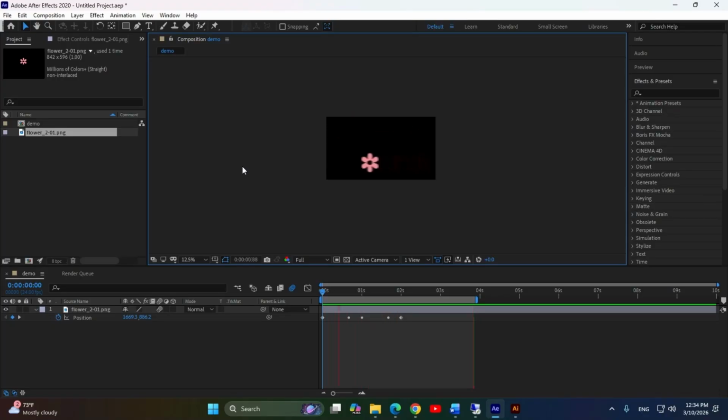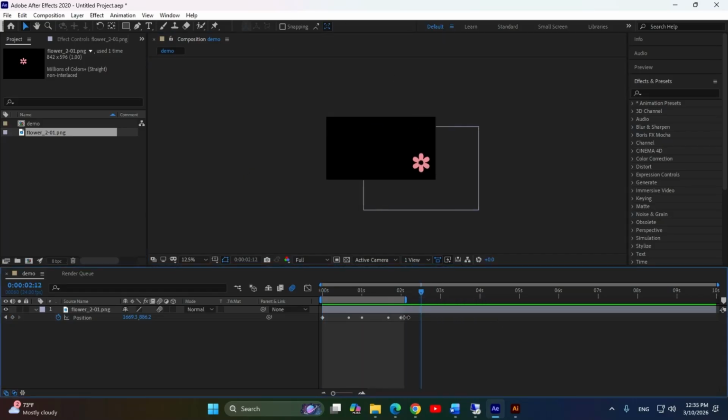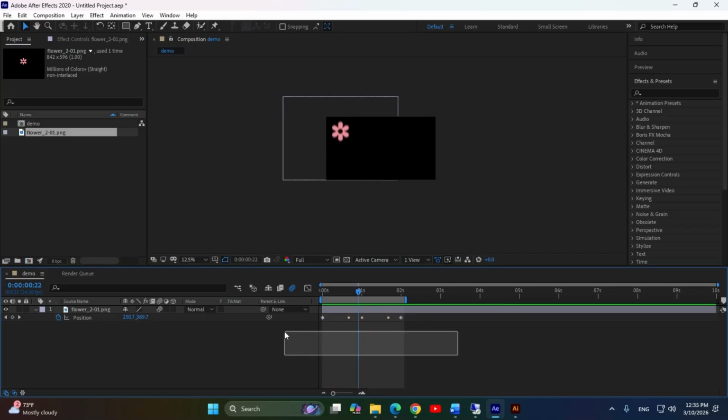Easy. See how easily you can create it with the help of Illustrator. See. Now my path is going like this. Let's say I need to change my path. So I will select this one. I will delete from here.